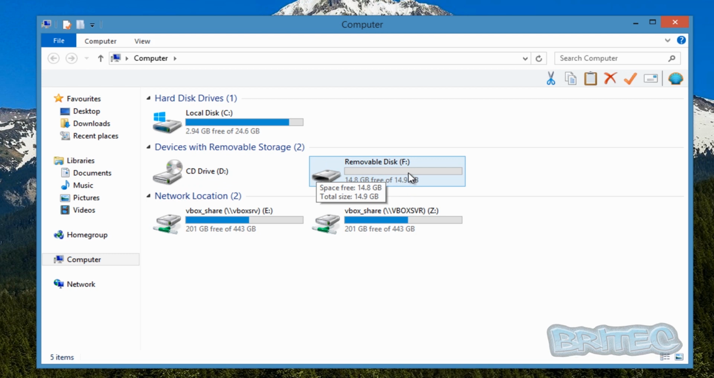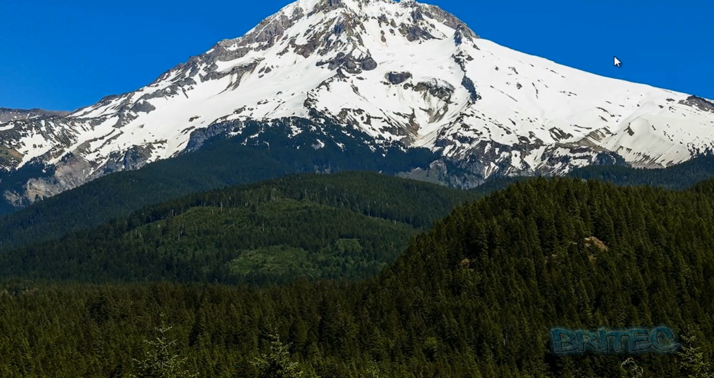Now by default it's not enabled, so we need to make sure that we enable File History, and I'll show you how to do that in this video. So preferably I would use a network location or something like that, and you can even share this over a home group, which is really useful as well.